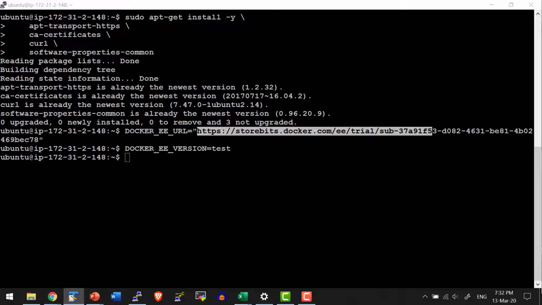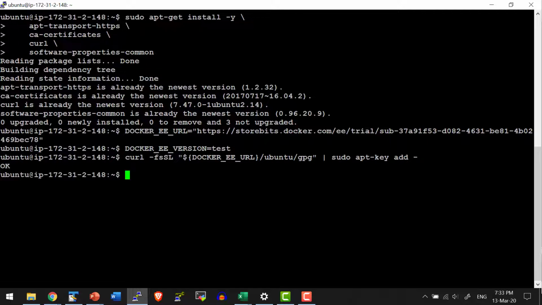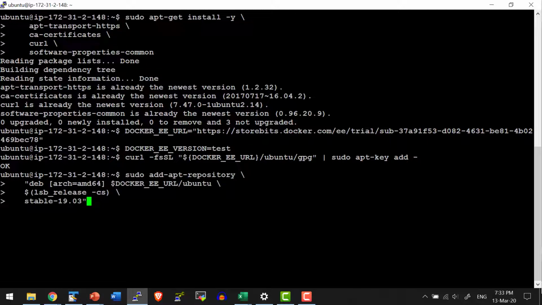I'm going to get that specific file using this Docker Enterprise Edition URL /ubuntu/gpg. So this is going to fetch the GPG key, which will be used for verification. Now I am going to add the repository with this particular URL as well as what version to be installed. So I'm going to add it to the repository using the command add-apt-repository.